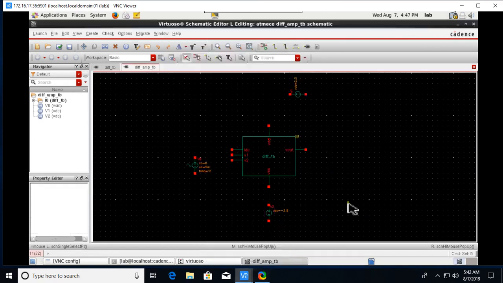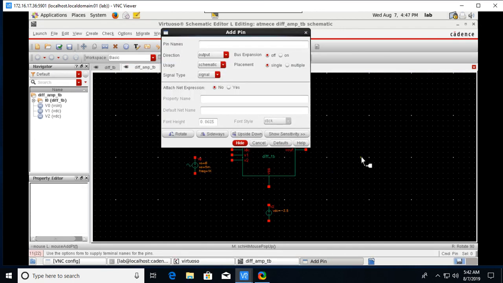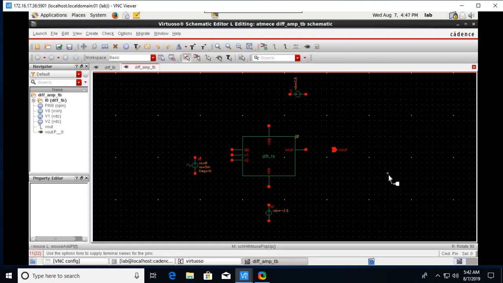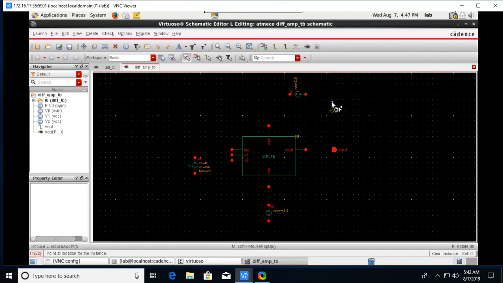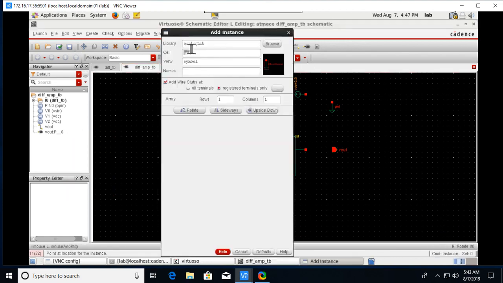Okay, after that we need one pin, that is a Vout. While selecting the pin, just don't forget to observe the direction, so it is already output, so no need to change. After this we need some ground points, G and D. In the same library we'll get it. Let's place it here, 1, 2, 3, 4. And we need another source here, that is IDC.